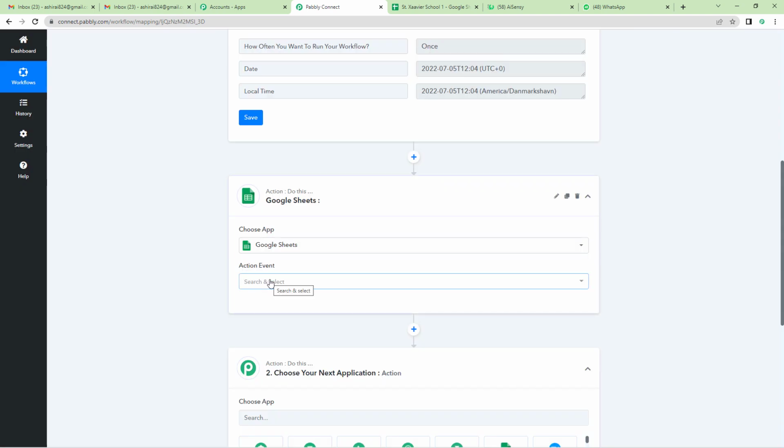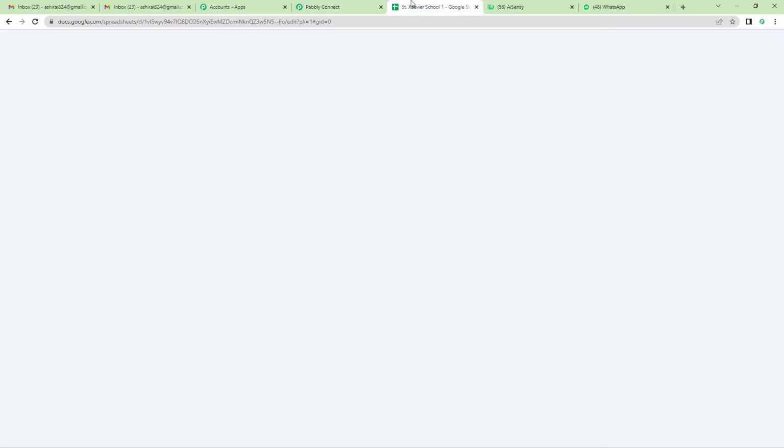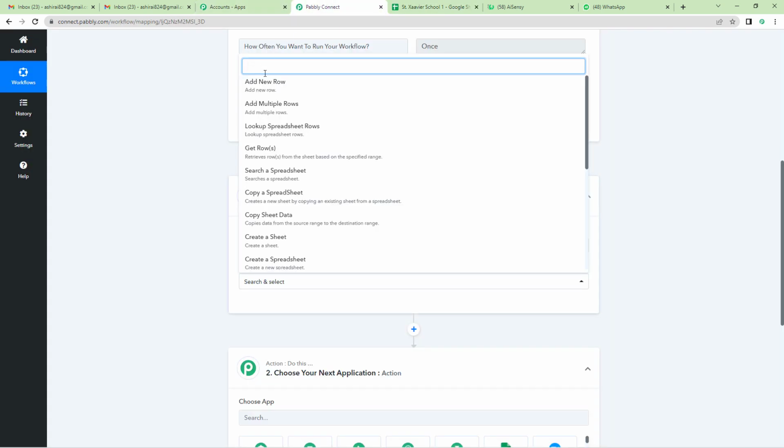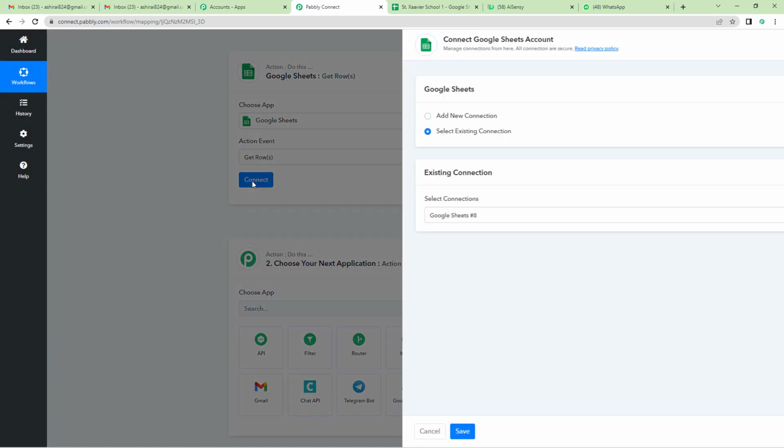It will ask you for an action event. Since we need data, first let me take you to my Google Sheet. Here it is, St. Xavier School 1. I have student's name, their father's name and the father's WhatsApp number, like you can see here. So now we want all this Google Sheet data on Pabbly. So we will just select Get Rows, Connect.